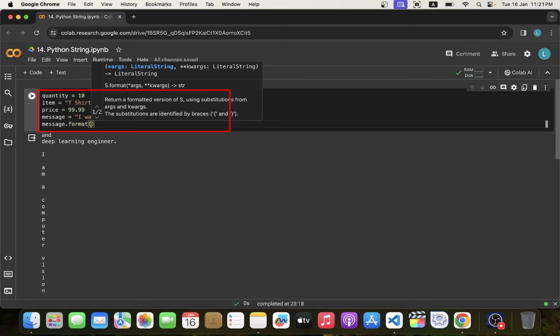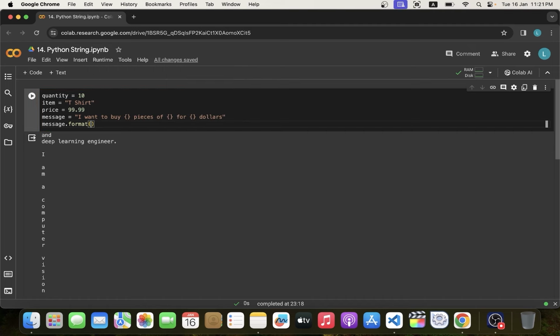And inside the format method, we have to pass all the variables respectively. It means we have to pass positionally. We have to pass these variables maintaining serial. Here we want to print I want to buy 10 pieces of t-shirt for $99.99. So at first argument we'll pass the variable quantity, then item, and finally price.